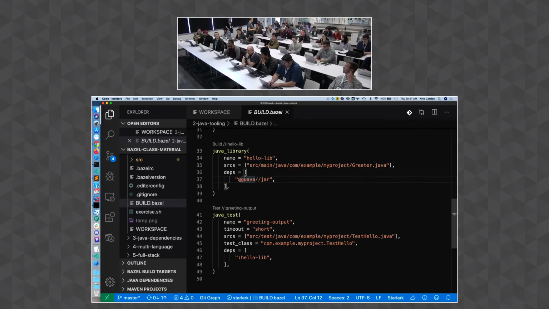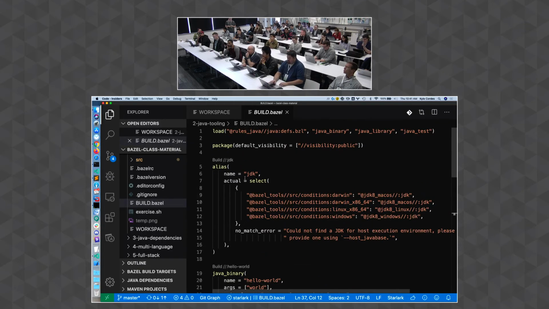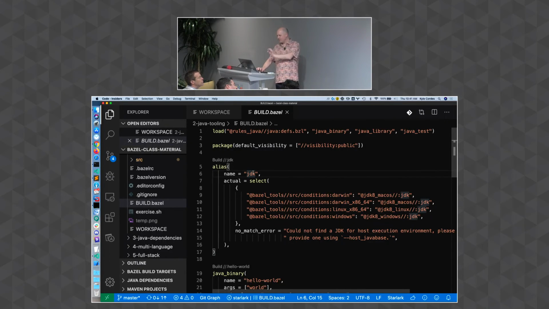The alias, that JDK that was defined. Tell me a line number. Line 5, I guess 6. Yeah, okay. Where is it used? So I glossed over that, but the answer is this makes a target JDK available.